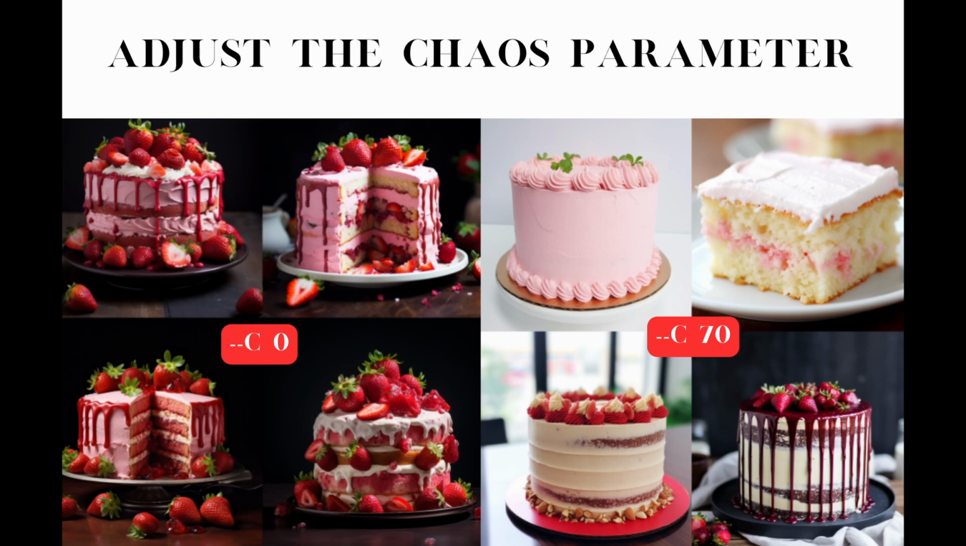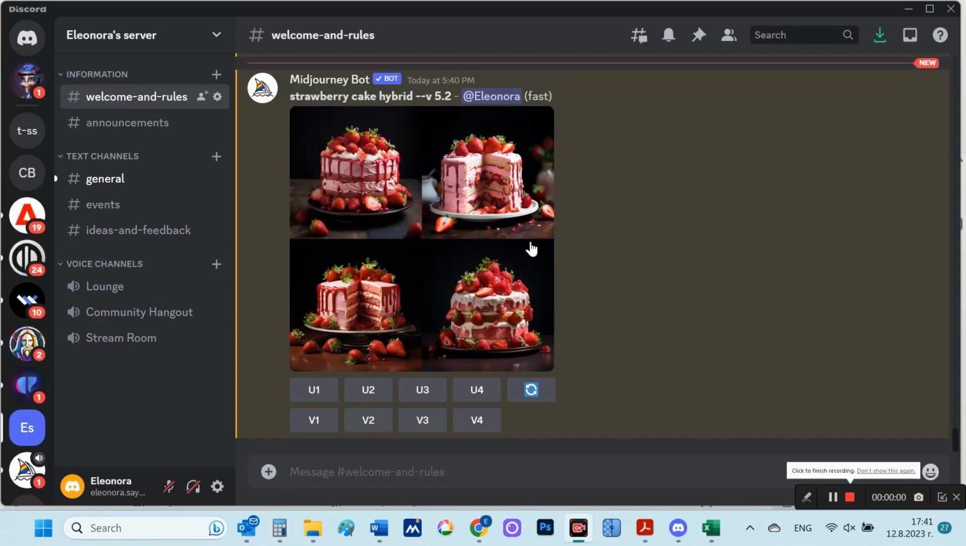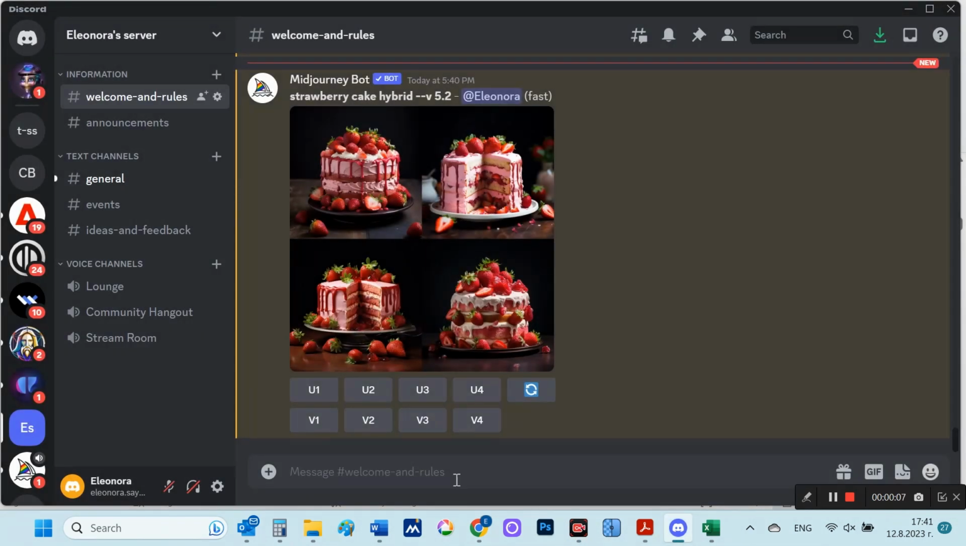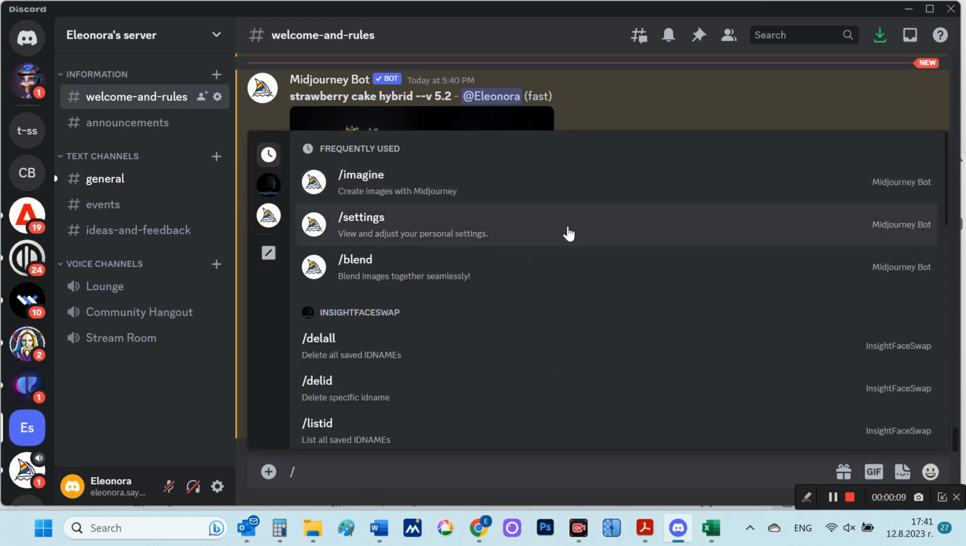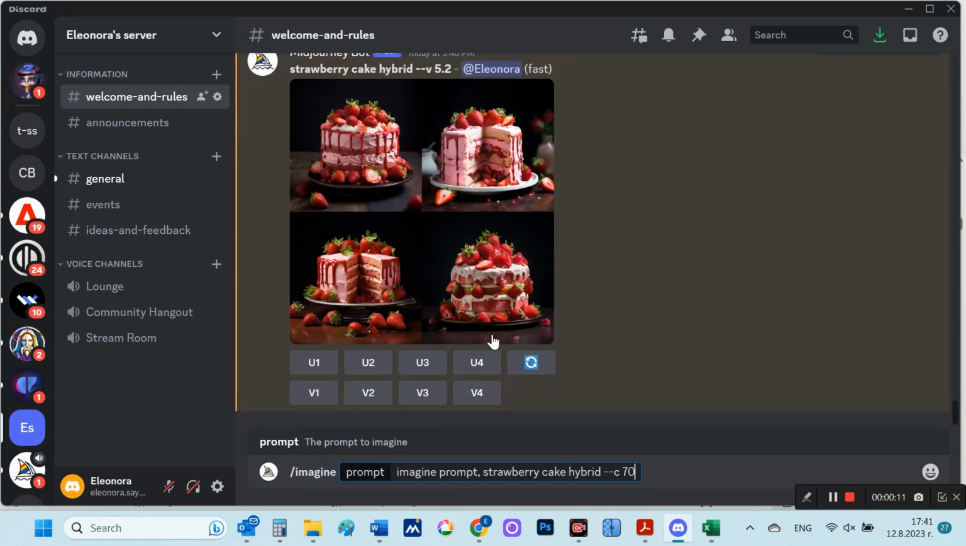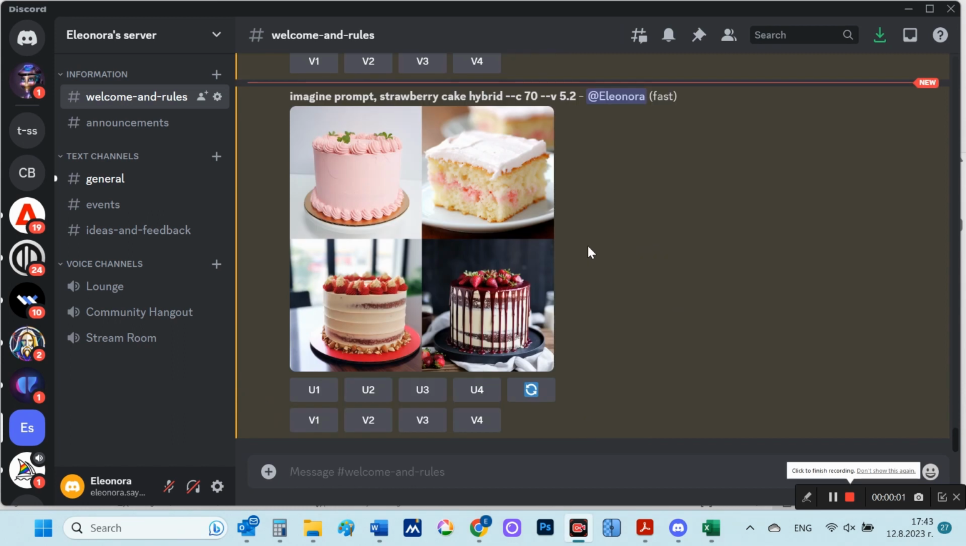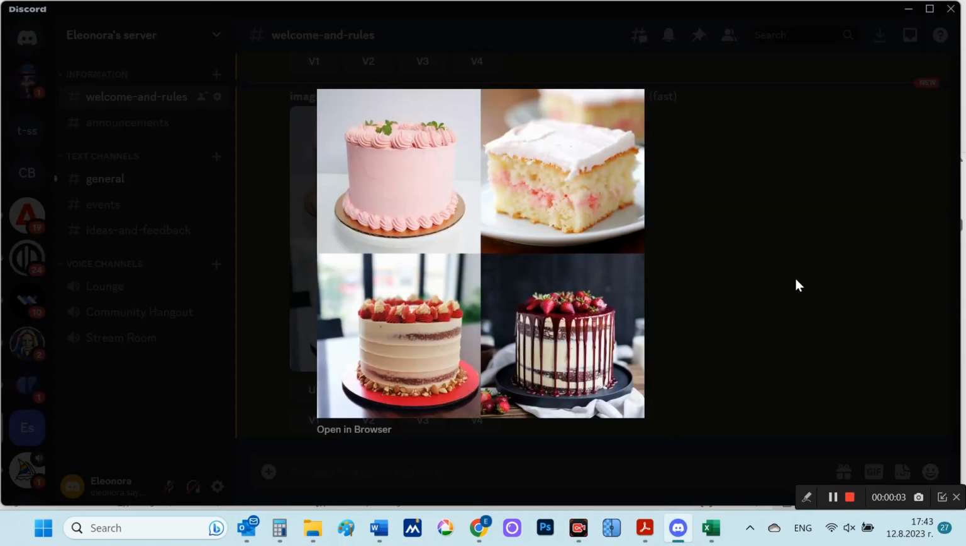To use this parameter, add chaos and value or C and value to the end of your prompt. Prompt example, imagine prompt, strawberry cake hybrid. This is the result of obtaining 4 similar images. And now the same prompt, but with chaos 70. Imagine prompt, strawberry cake hybrid C70. Here it is clearly seen that the 4 images are quite different from each other.